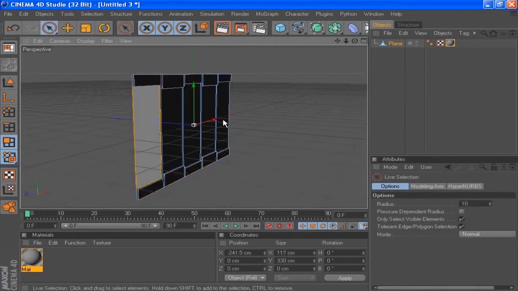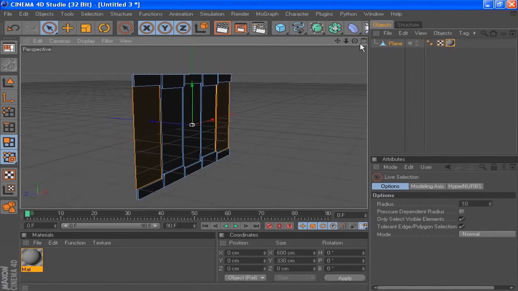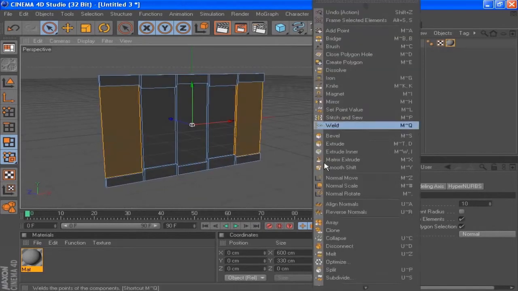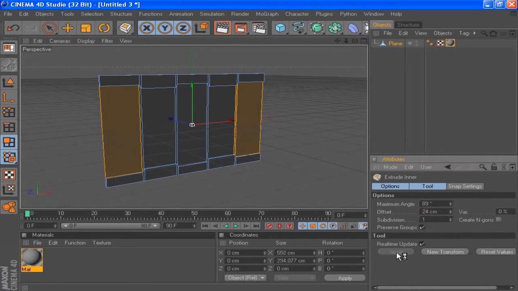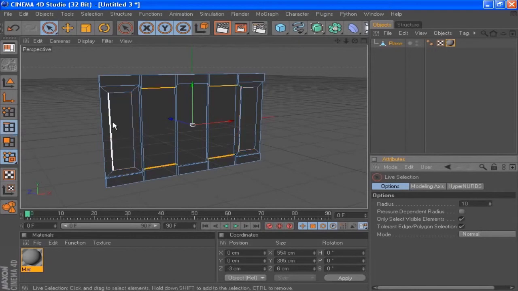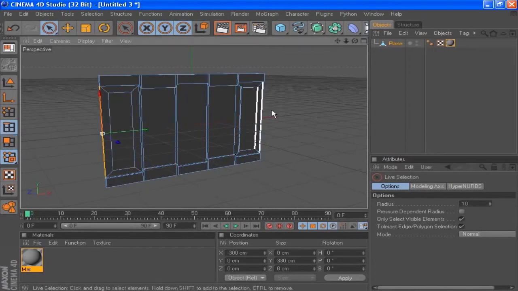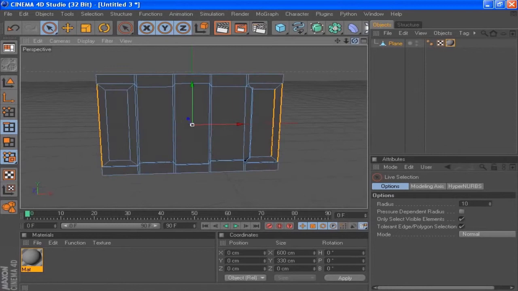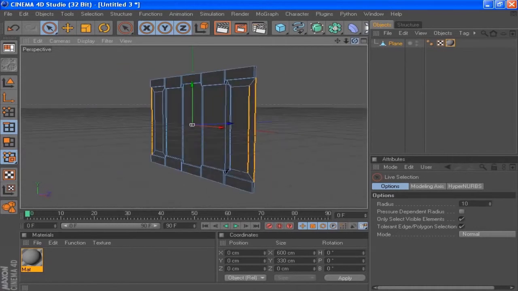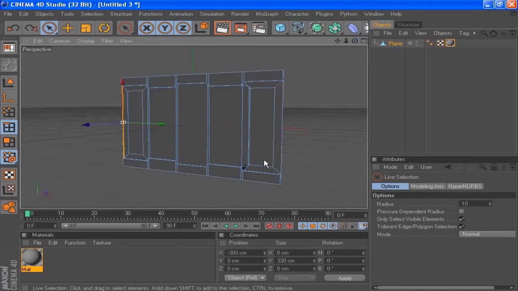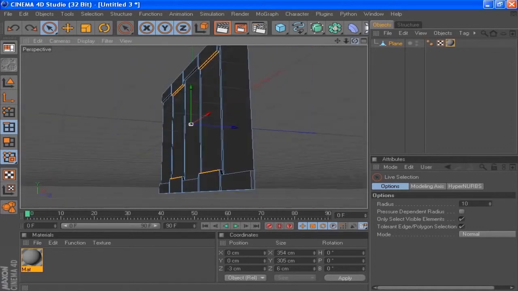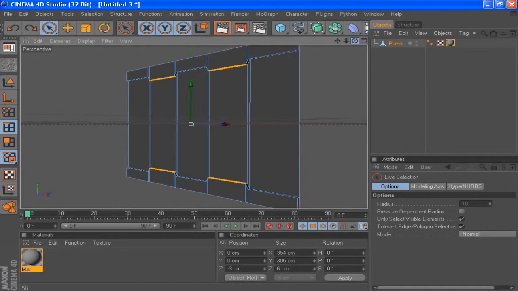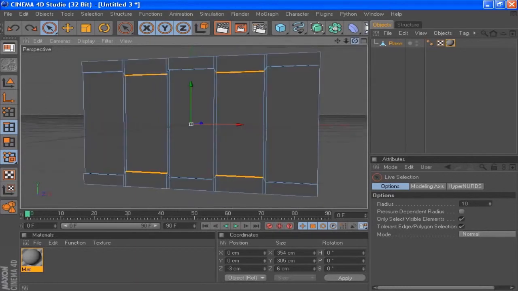Then I'm going to select this polygon over here and this polygon over here, and I'm going to right click and choose extrude inner, and I'm going to give it an offset of 24 centimeters, hit apply. Then I'm going to select the edge tool and select this edge over here, this edge over here. Oops, there seems to be a small mistake. Let me just fix that. That looks about right.